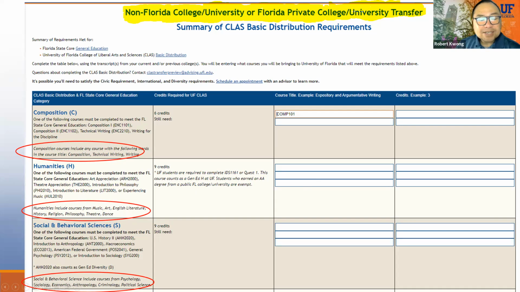Same thing for the social behavioral science. Focus a lot on the course titles and the departments where they're coming from. Okay, so if they're coming from psychology, sociology, economics, anthropology, criminology, political science, for example, then those courses can be safely identified. And of course, if you have completed any of these courses based on the course titles, you can include that in here based on your school's course title, course number, and course prefix.